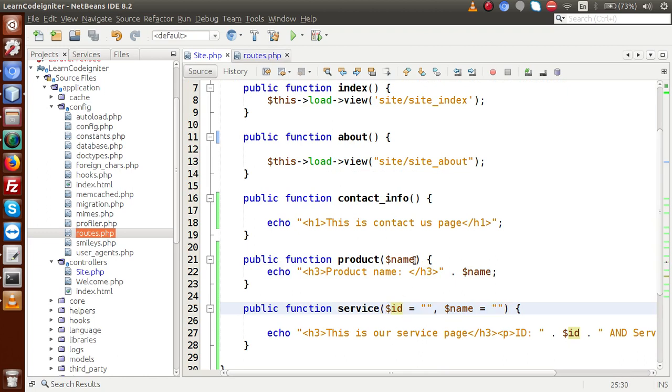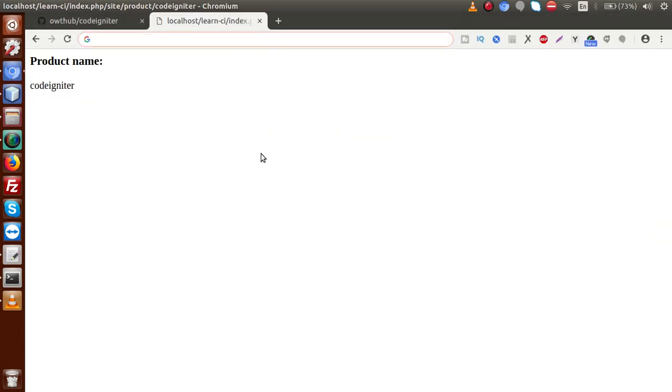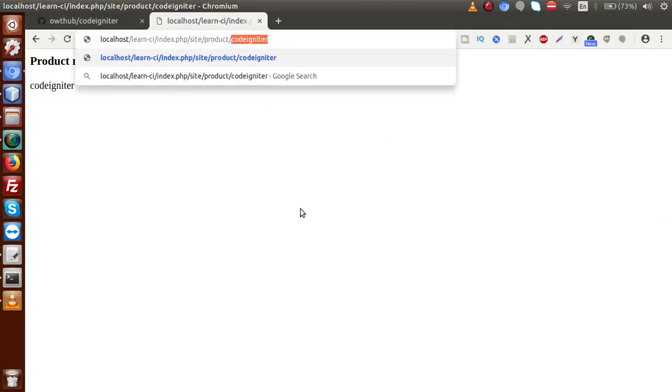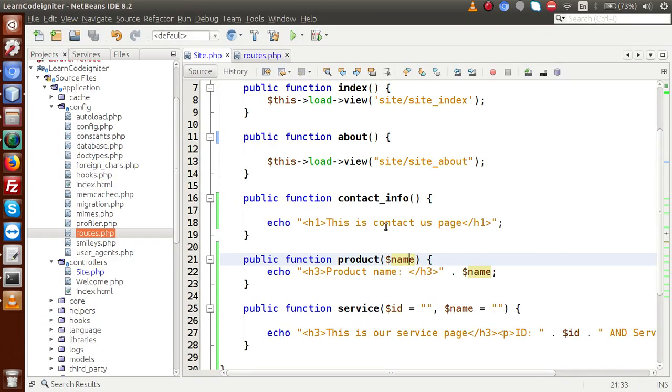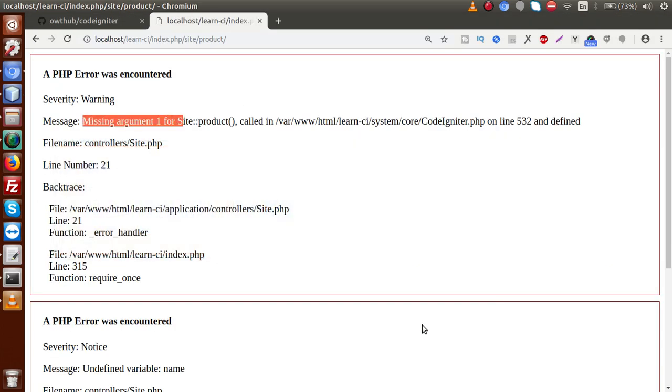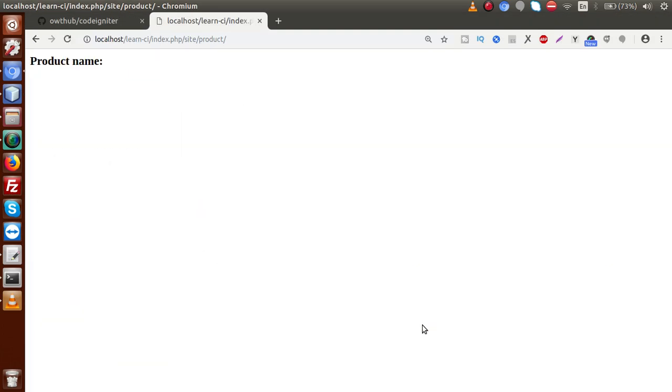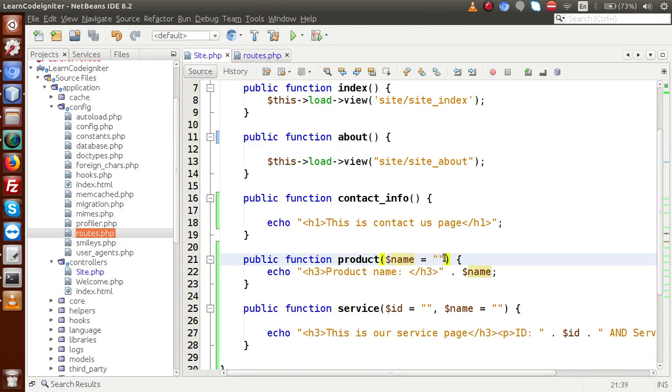Now suppose we don't have any optional value for this variable, meaning we are not going to pass the CodeIgniter value. If I remove this from here, as you can see we have an error: missing argument 1. It means that this is a restriction for this product method. It means we have to pass the name value as a needed parameter. So if I pass a default value, again if I save this file and reload this page, now we successfully run it because we have handled that.